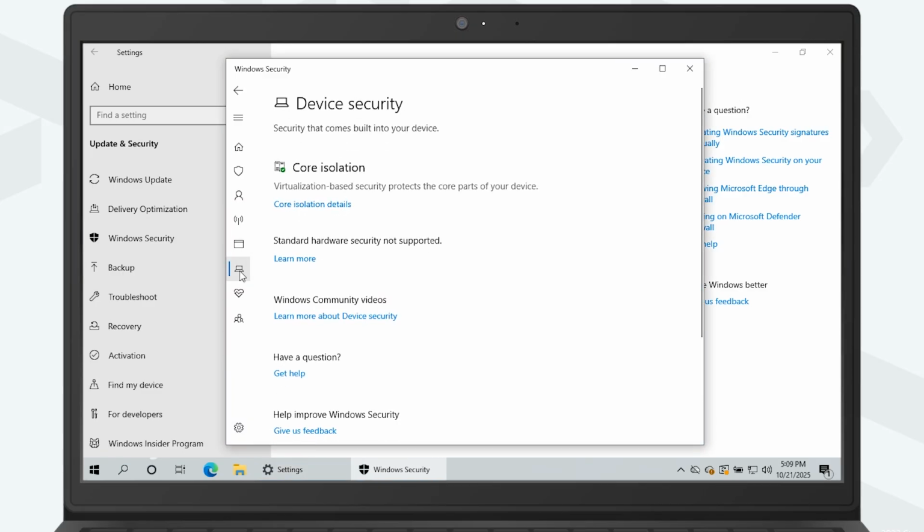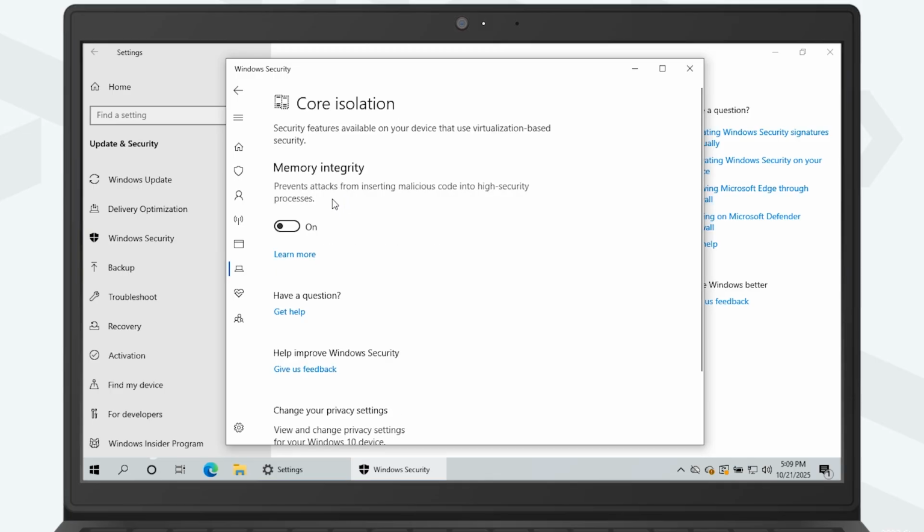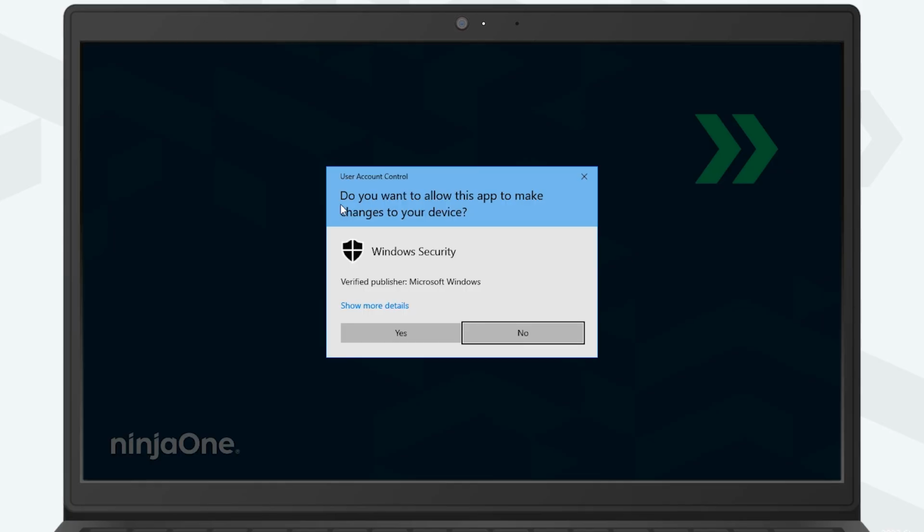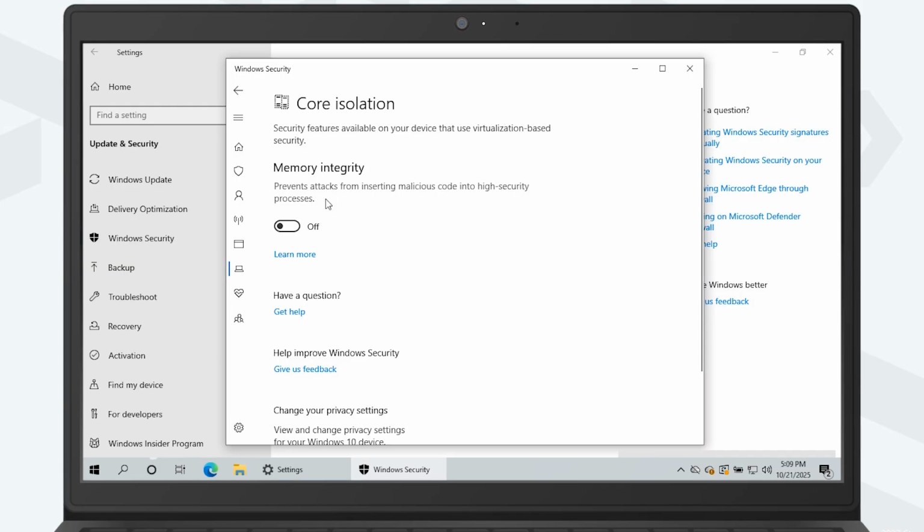Go to Core Isolation Settings. Click Device Security in the left panel. Click Core Isolation Details under the Core Isolation section. Toggle Memory Integrity to Off. Click Yes if prompted by User Account Control, UAC. Restart computer for the changes to take effect.